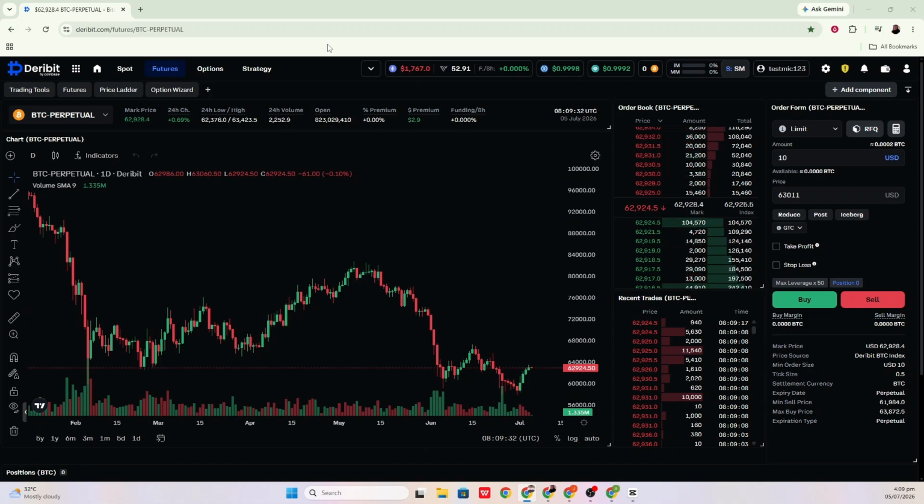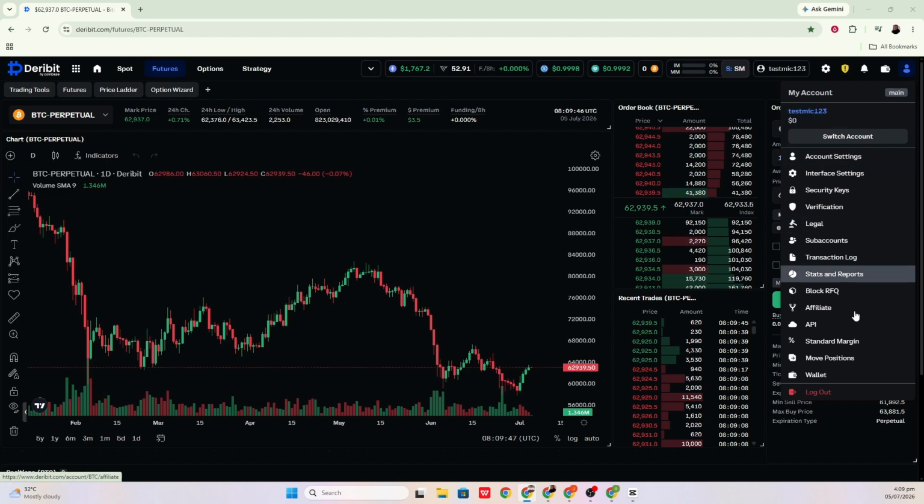In today's video, I will walk you through how to instantly move funds to sub-accounts on Deribit. Start by logging into your primary verified Deribit account. Once you're signed in, go to the top right corner of the trading interface and click on your profile icon. From the drop-down menu, select Sub-Accounts to open the Sub-Accounts dashboard.